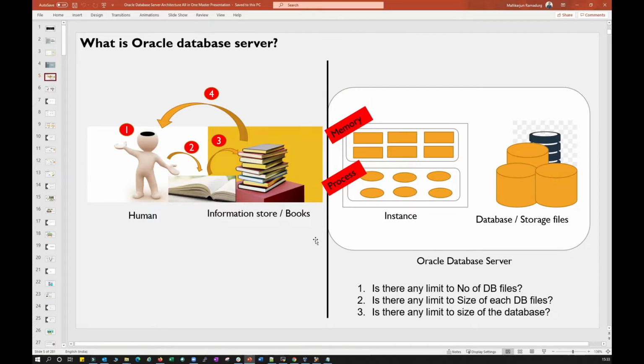Some books will be very small, some books will be very large. Similarly, in a database also there is a limit for each data file, like 32 GB or 100 GB. You will get to know how that limit will be set. Of course, for the answer to this question, there is a limit for each data file.